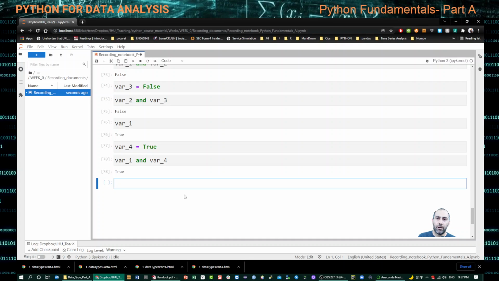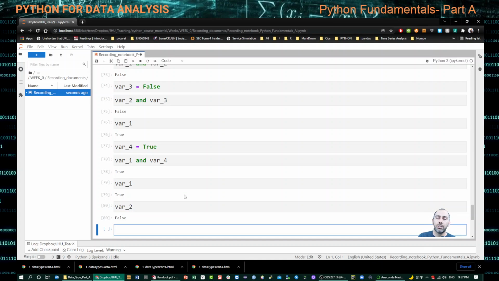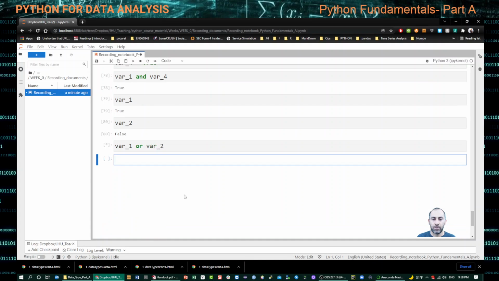You can also define or. Let me get var1. It is true. var2 is false. The or statement is going to return false only if both sides are false, right? In any other case, it is going to return true. var1 and var2, one of them is true, the other one is false. If I use or, it is going to return true. So if I say var1 or var2, it is going to return true, all right?